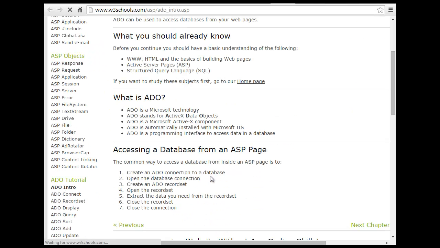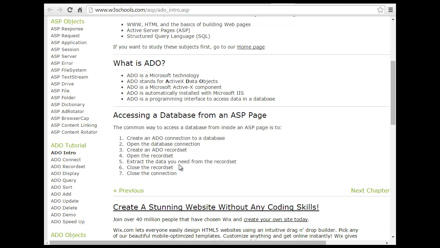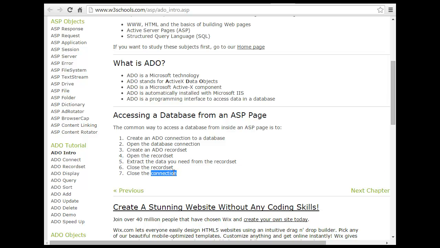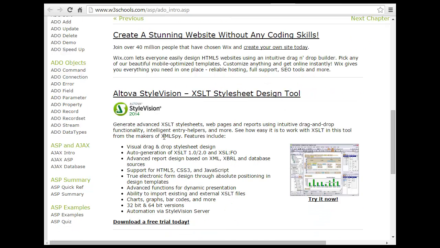So ADO is a Microsoft technology. It's ActiveX Data Objects. ADO is automatically installed with Microsoft IIS, and is used to access a database. So: create an ADO connection to a database, open the database connection, create an ADO recordset, open the recordset, extract data from the recordset, close the recordset, and close the connection. So these are the 7 steps while you create things.